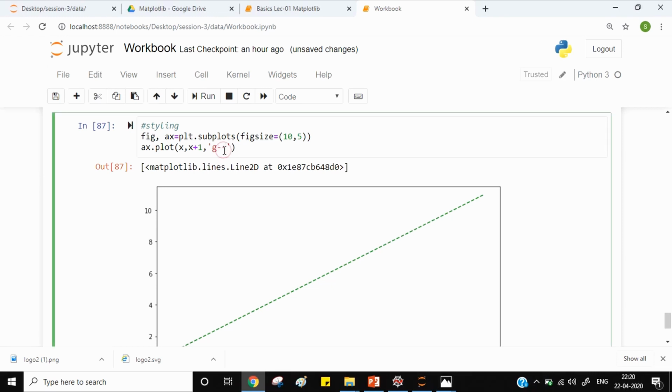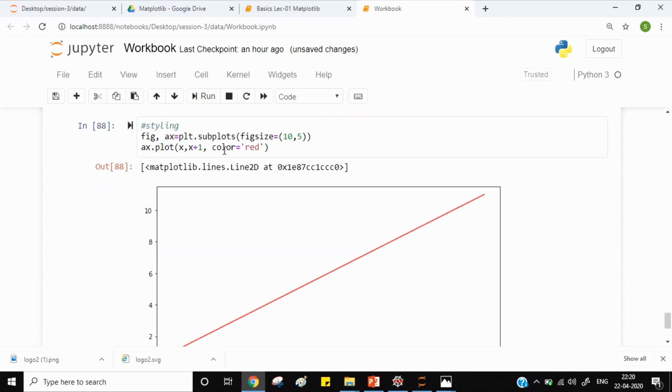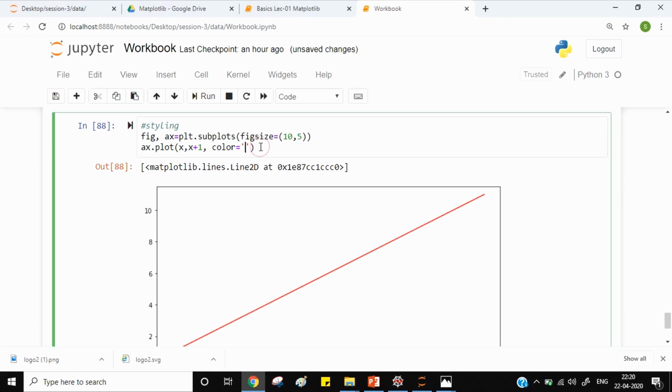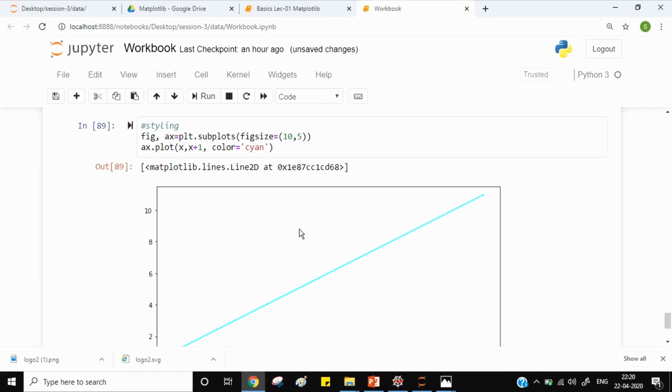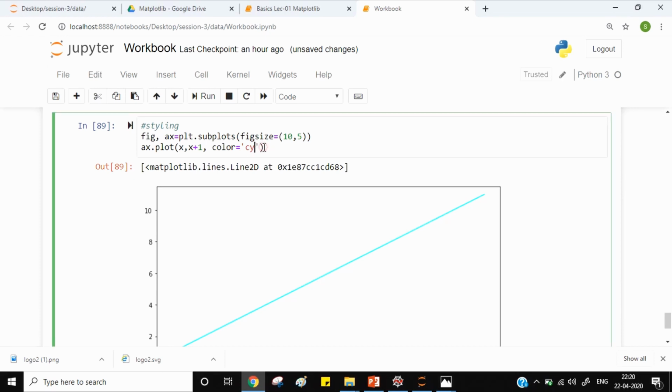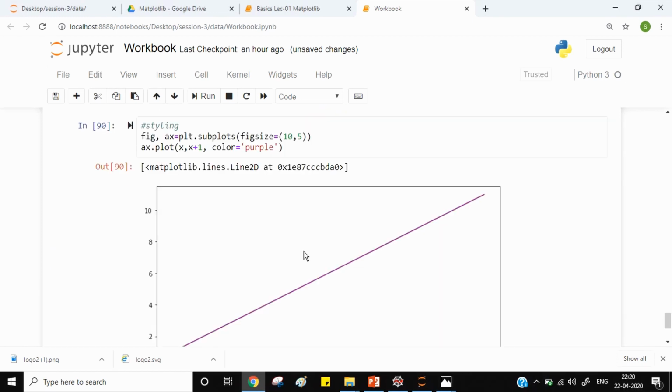Then you can also explicitly mention color equal to red or color equal to cyan. Okay. Blue or say purple. Okay.